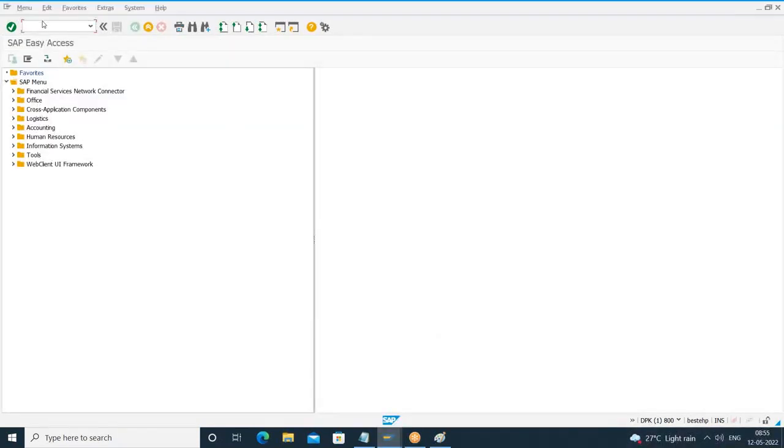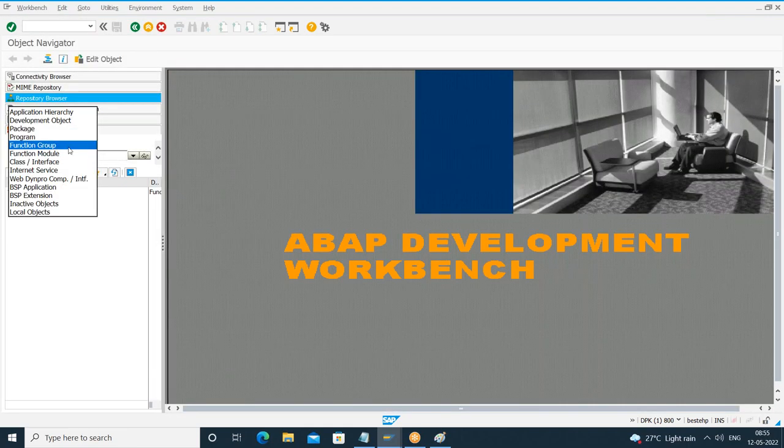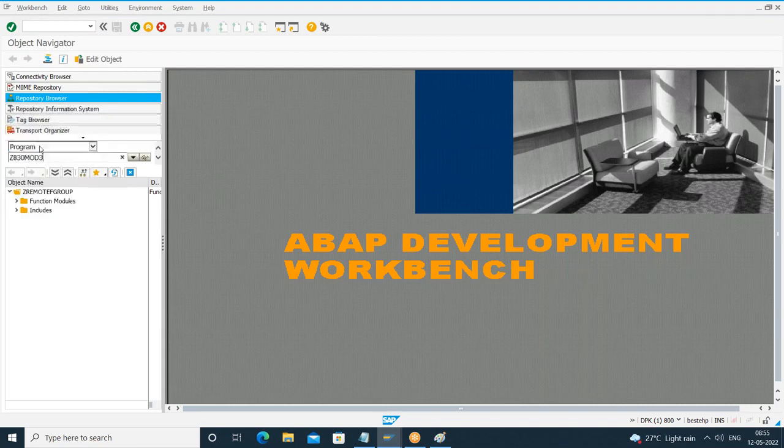So let me open that program. I'll go to Object Navigator, SC80. From the drop down, I'll choose Program. What is the program name? Z830 mod 3. Okay, so I'll do the changes in the same program.